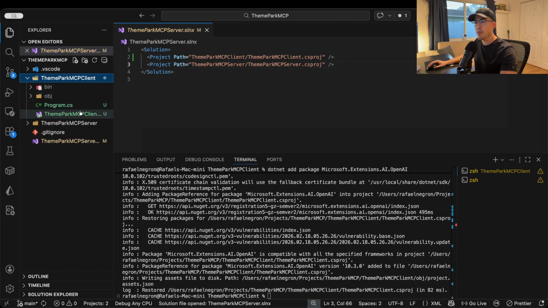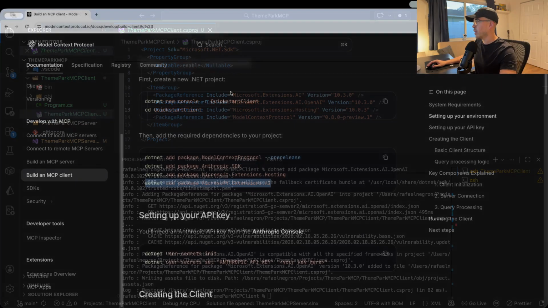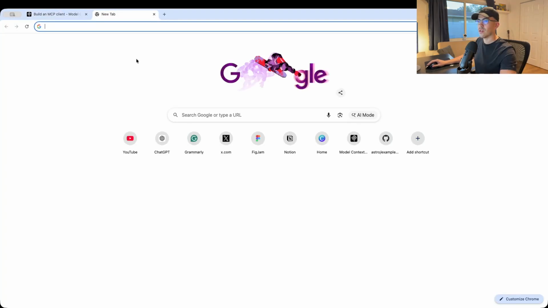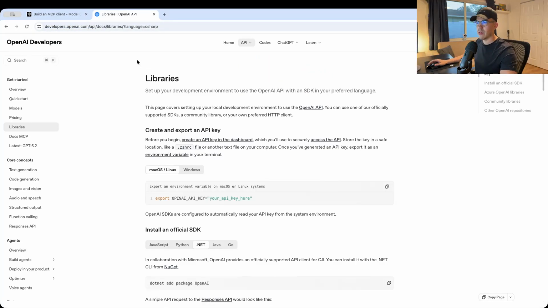So if we just do this, we'll see that we also add that dependency. And if we open up our project folder here, you can see all the different dependencies that we have, right? So Microsoft Extensions AI, Microsoft Extensions AI.OpenAI, Microsoft Extensions Hosting, and Model Context Protocol. And now the last one we're going to need is, of course, the OpenAI SDK. So if we just go open a new tab, we can do API keys. We'll go to libraries right here.